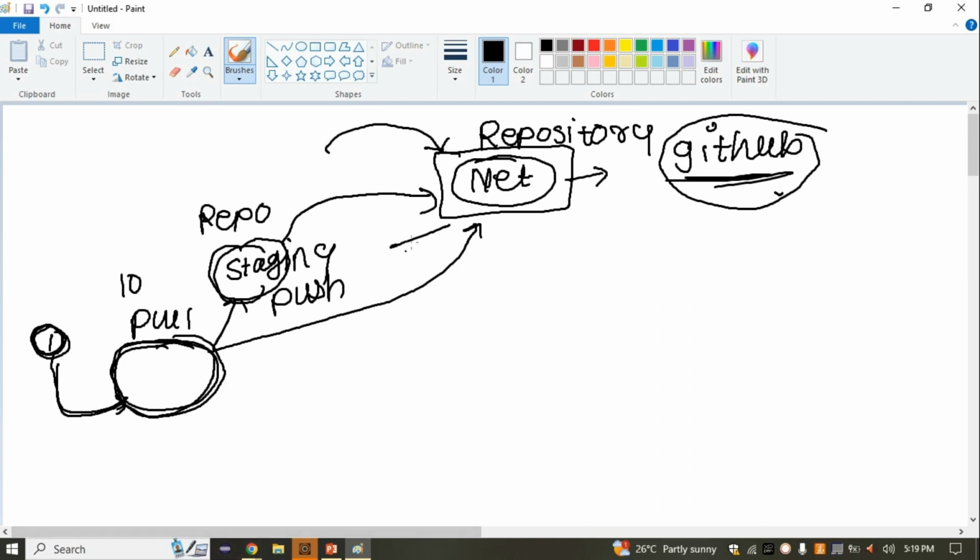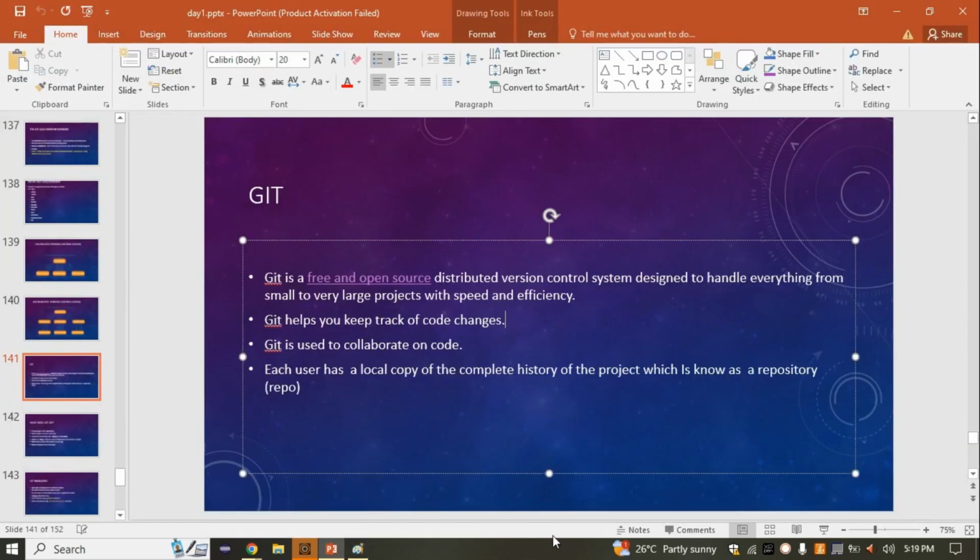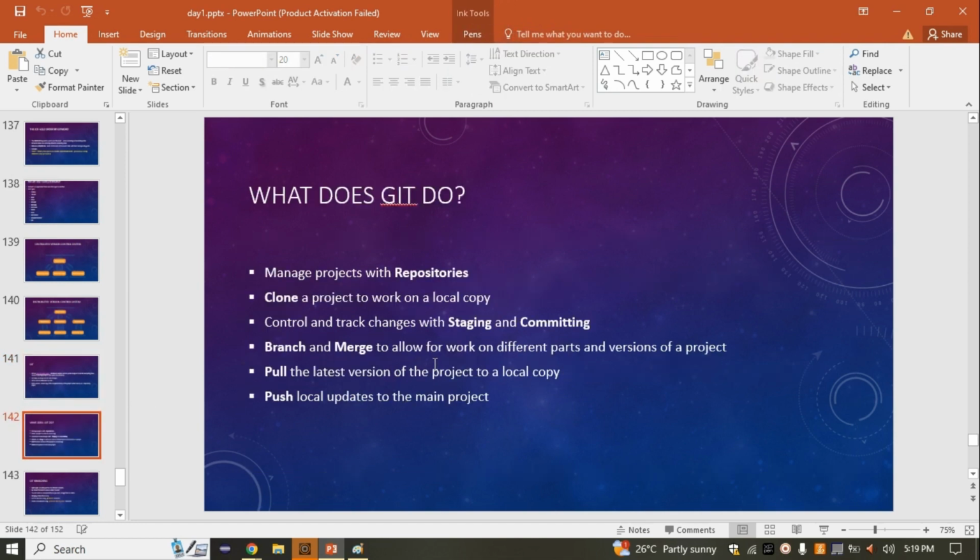All these things are happening under one software, that is Git. Git is one software. If you want to perform this activity, we have to use this Git software. That's why it keeps track of your code changes, and it is used to collaborate on code. So now we'll directly jump to the practical.